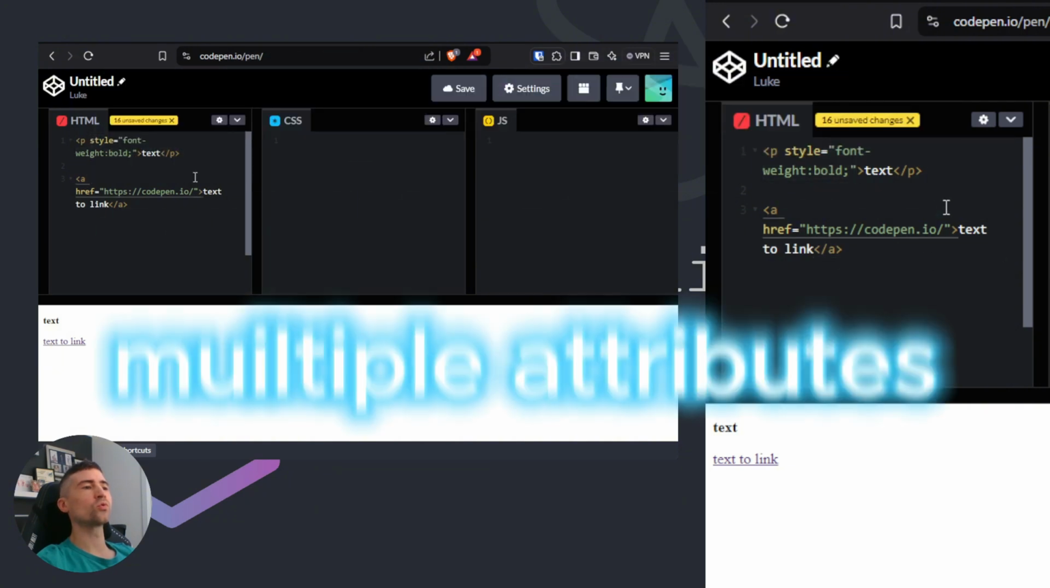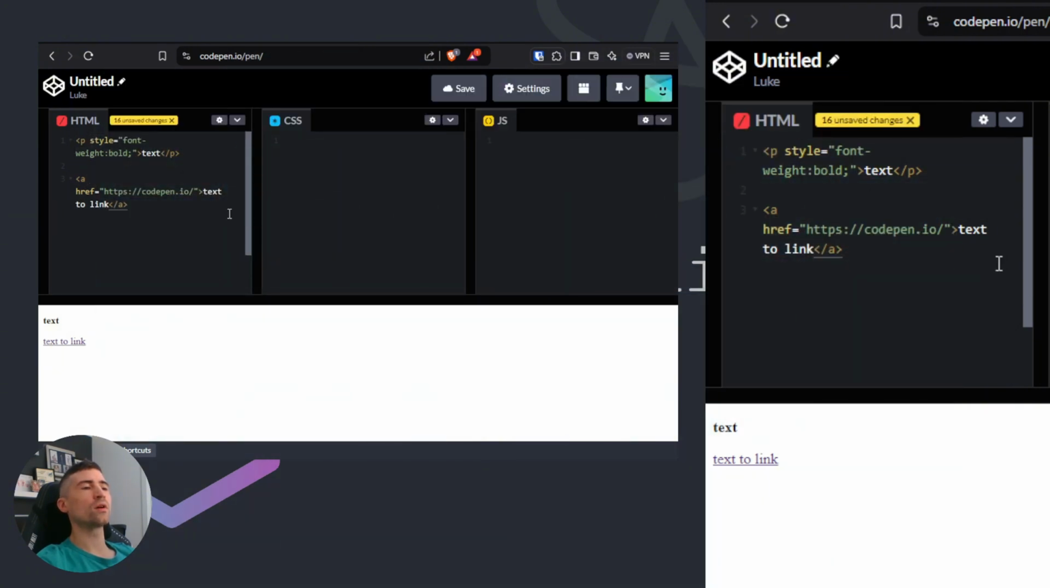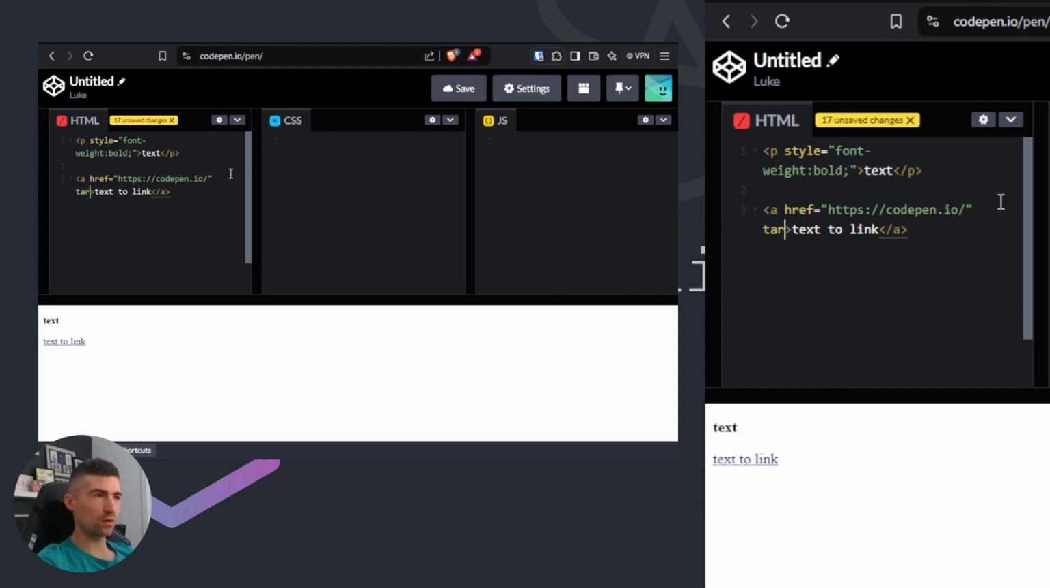You can also add multiple attributes if you like, or if you need. So say if we wanted this link to open in a new tab or a new window, we could add the attribute of target, and then equals and quotation marks. I would say brackets, but it's actually quotation. Target equals, and then we can put in blank.